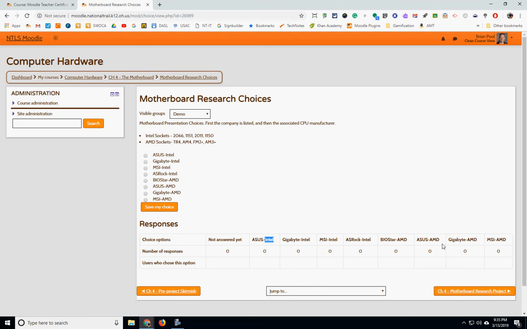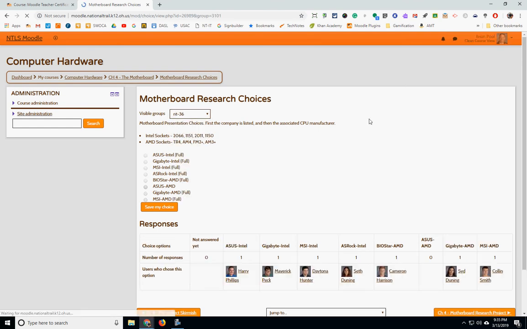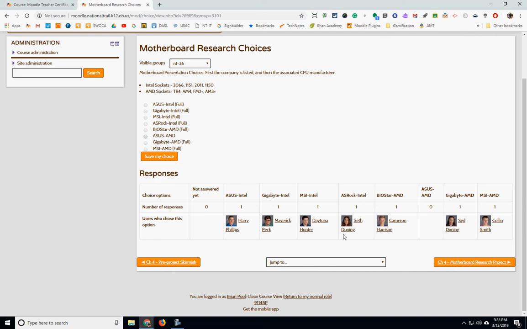If I had a class of 24 kids and I had 8 choices like this, I can limit it to 3 choices per student. When I pick the class, it shows who picked what, and I have more choices than I have students in this class. So Harry Phillips's presentation will be from the company ASUS, and it will be on Intel socket CPUs. My students each pick what they're going to do their presentation on, and nobody's doing the same one.